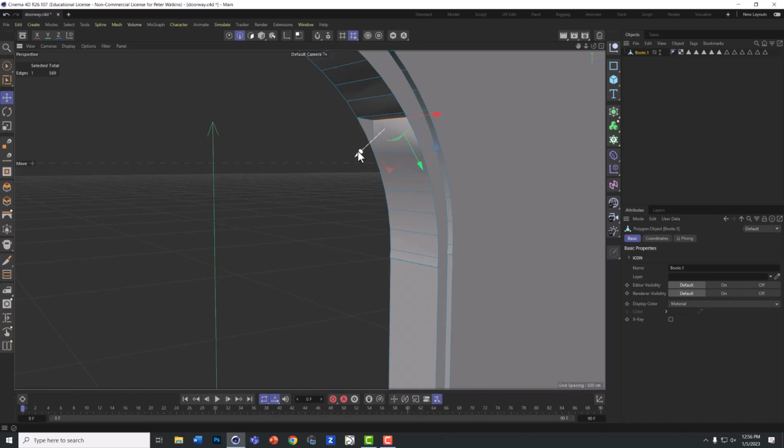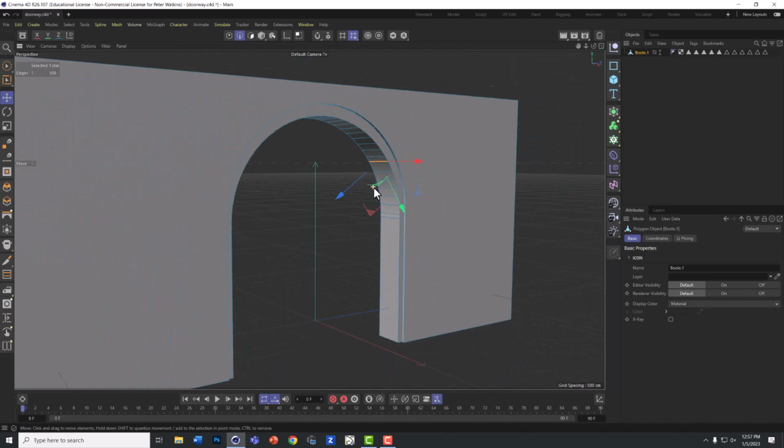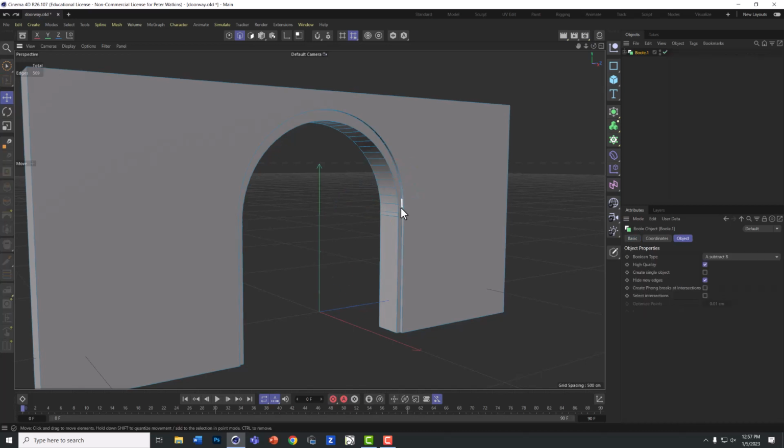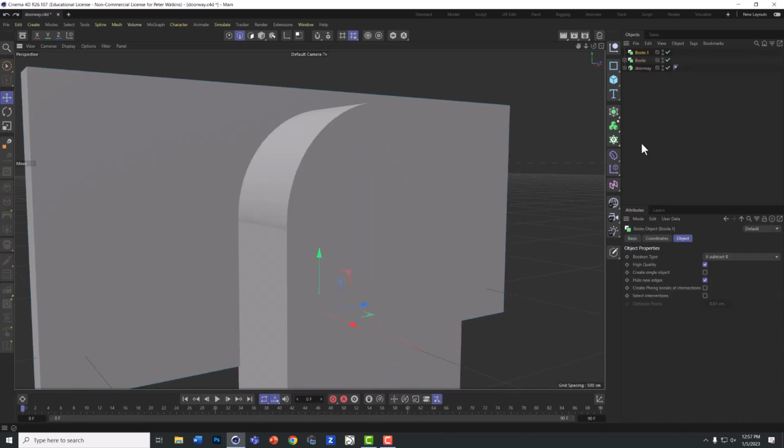Things are not connected. So to avoid that problem, if you're going to make objects and then you're going to go in and edit it further, let's go backwards. I'm going to hit Control Z. You have to, on all of your Booles, so on this Boole, click this box that says Create Single Object. I would always leave it on high quality. On this Boole, same thing, Create Single Object.